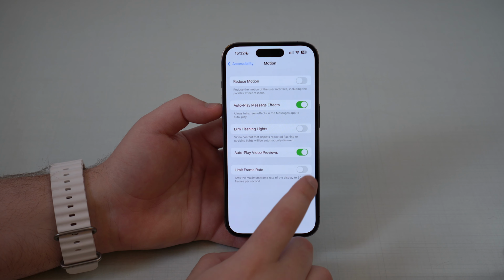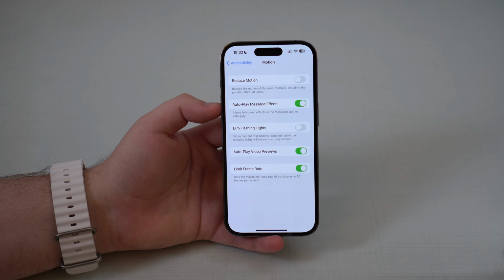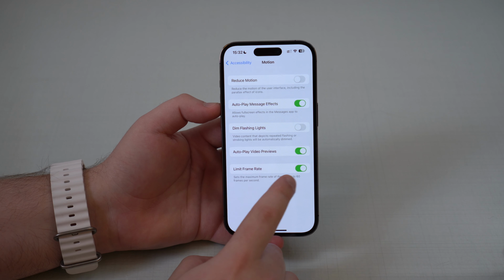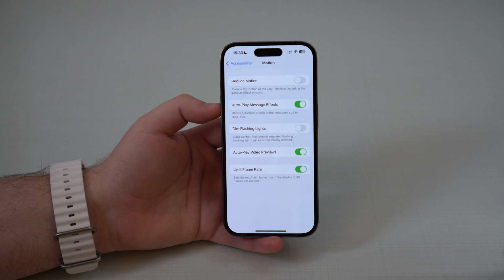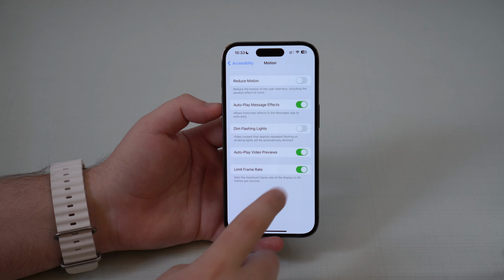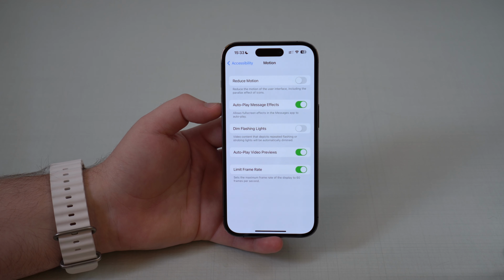And when we actually go ahead and enable this feature right here, what we're gonna do is set a maximum frame rate of 60 frames per second. So instead of 120 Hertz, which ProMotion enables, we're gonna cut down to 60 frames per second, which is a standard frame rate for all iPhones.